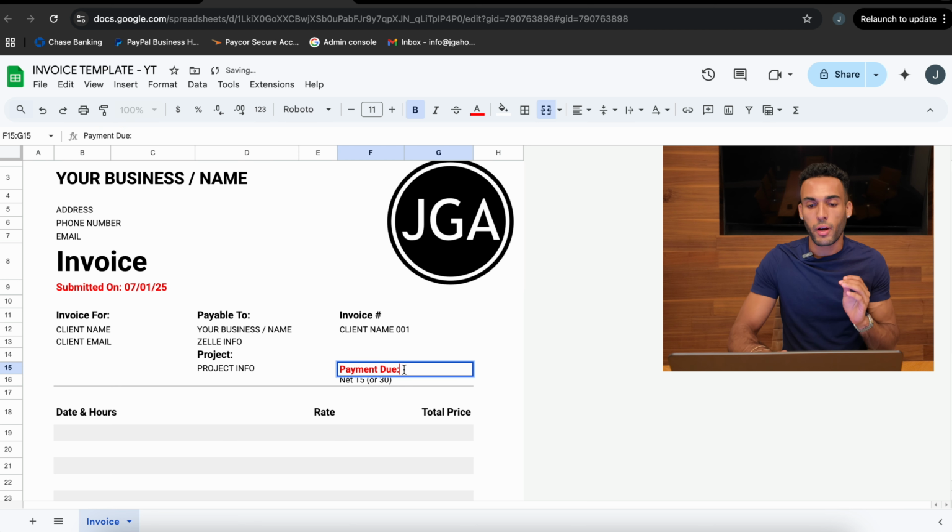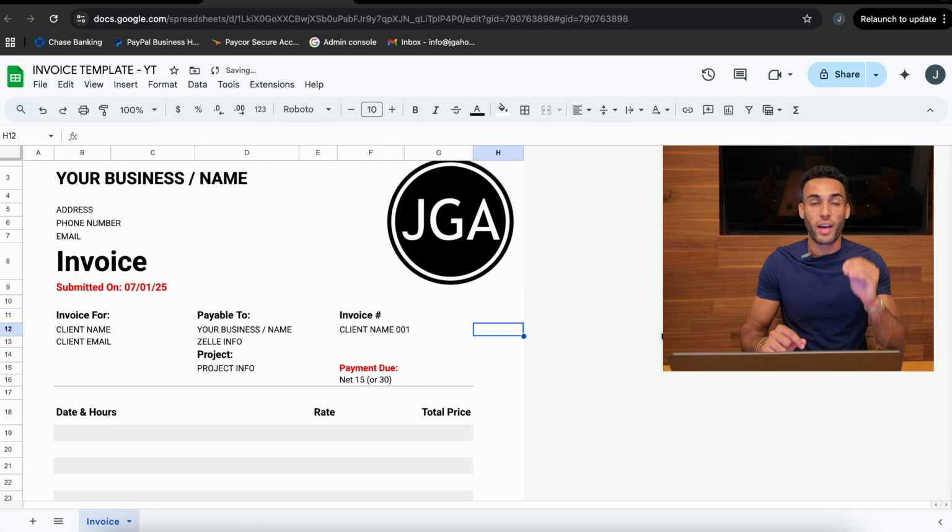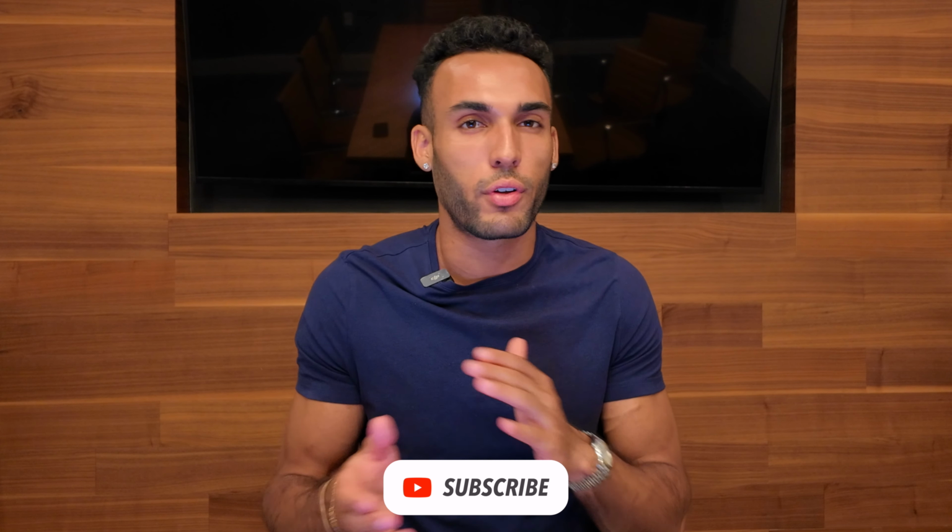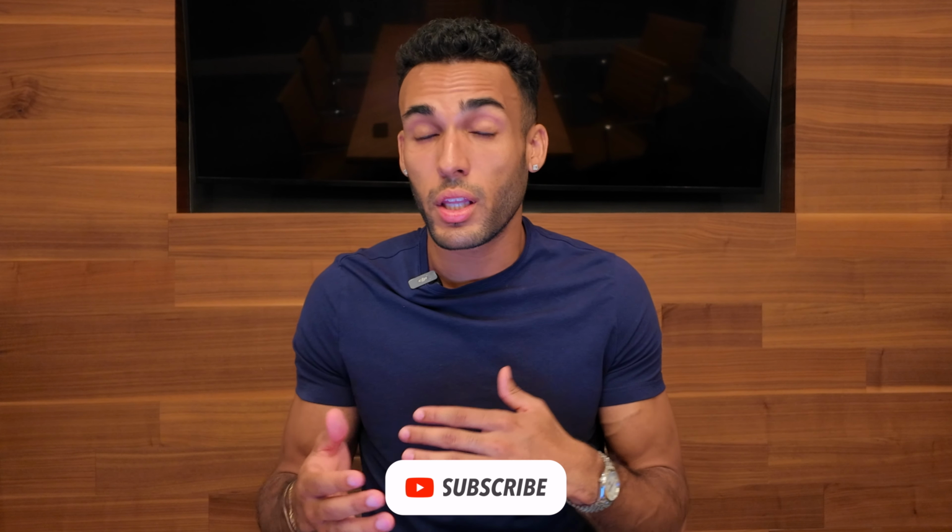Now going back to everything being color coordinated, payment due. This is going to be very important for your invoices. As you can see, I have a net 15 or 30. Net 15 and net 30 is basically the standardized amount of days that it takes you to get paid. Everyone, for the most part, is used to getting paid weekly or bi-weekly. When you're a freelancer, independent contractor, you're probably going to get a net 30 or a net 15, which means you get paid in 15 days or you get paid in 30 days.